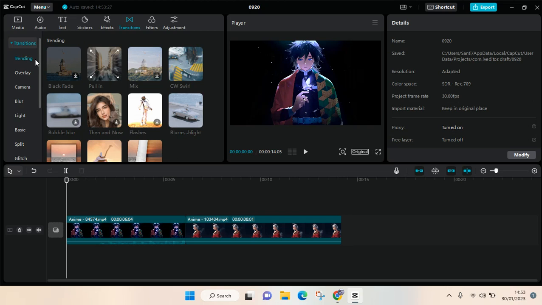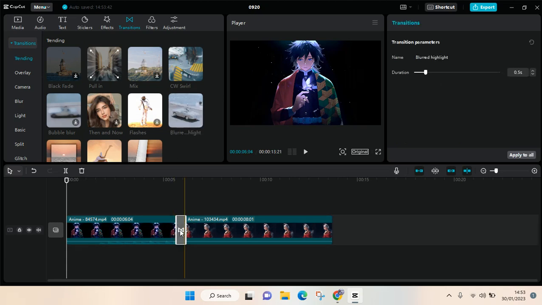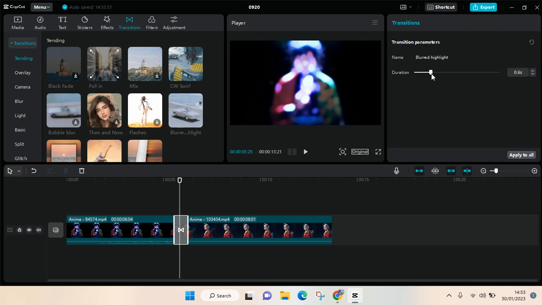I'm going to just use the trending transition here. I'm gonna use the blurred highlight, so you can just click on the plus icon to add it to track, and it will be added in here. And you can also make some adjustment to the transition. You can adjust the duration in here.